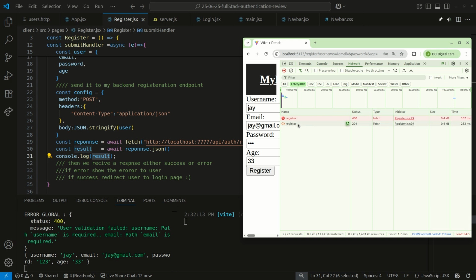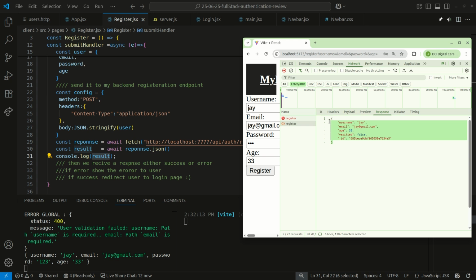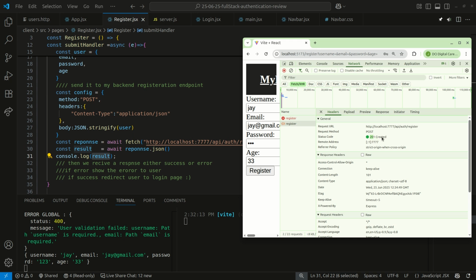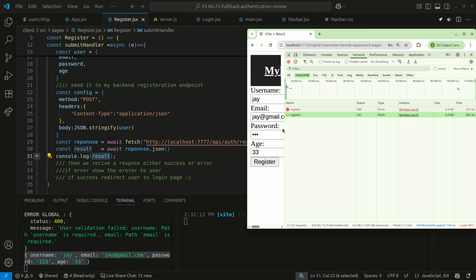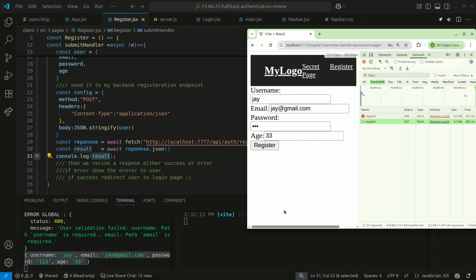This time it's 201. That was the previous one. 201 means successfully created. That's the response we received. And the status code is 201. So this means our backend is working perfectly. Is it working for you? Jacob says, not sure if it works. Why are you not sure that it works?